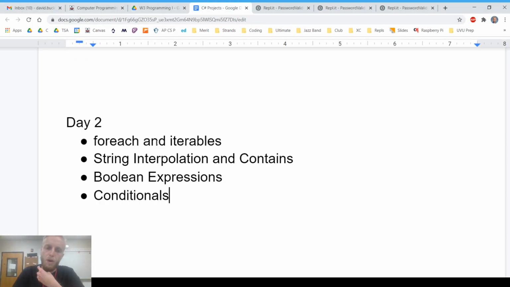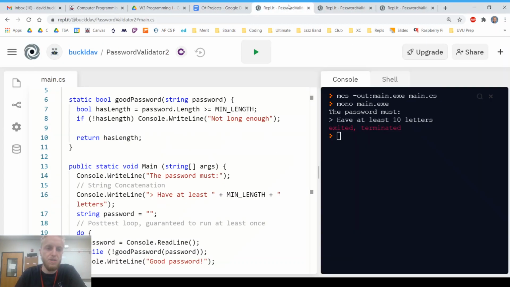So today we're going to learn about a couple concepts, foreach and iterables. We're going to learn about string interpolation and string contains, Boolean expressions and conditionals, which we used a little bit last time. We're going to talk about them more this time. All right, let's dive into the code here.